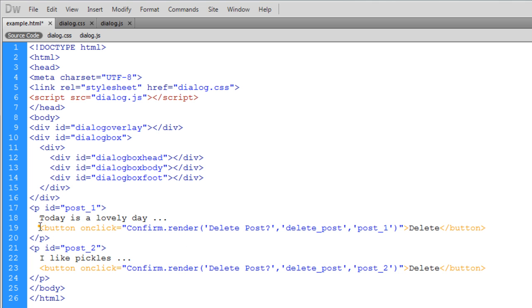And then in the post somewhere, we have a delete button. And what we're going to do is run a custom method of confirm.render. This is going to make our dialog box pop up. And we're going to pass three arguments to that method. The dialog that we want the user to see in the window, the operation that we want to perform, and the ID of the element that we want to delete. So you can see both buttons are set up that way for both posts.